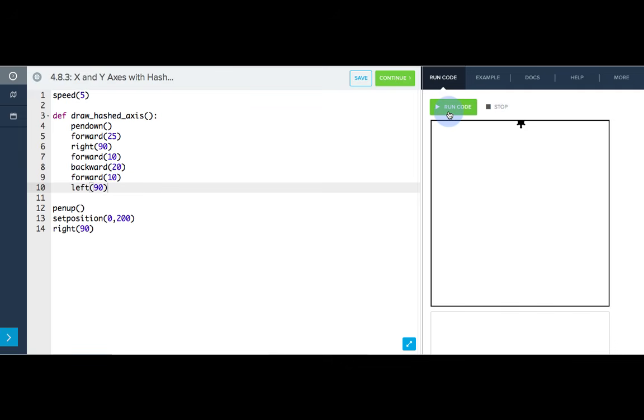Did you catch our error? We defined our function but never actually called it, so let's add that in. After I send Tracy to the starting position, I want to call my draw hashed axis function. Now let's see if that works.